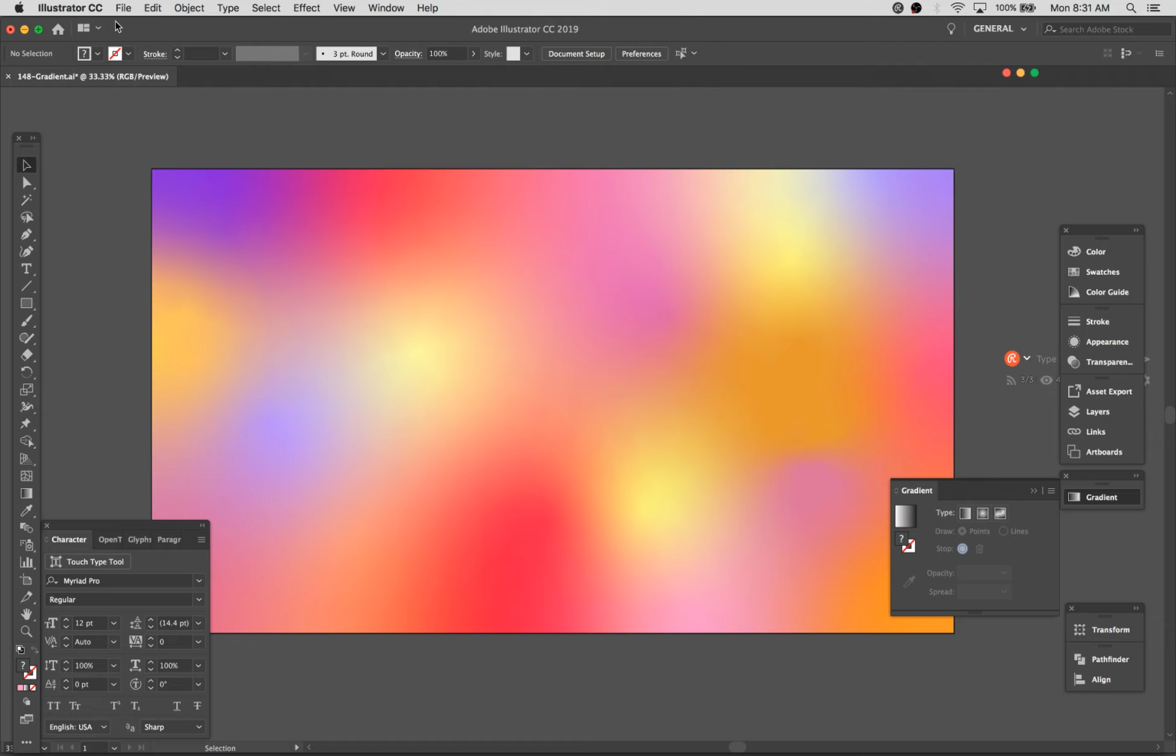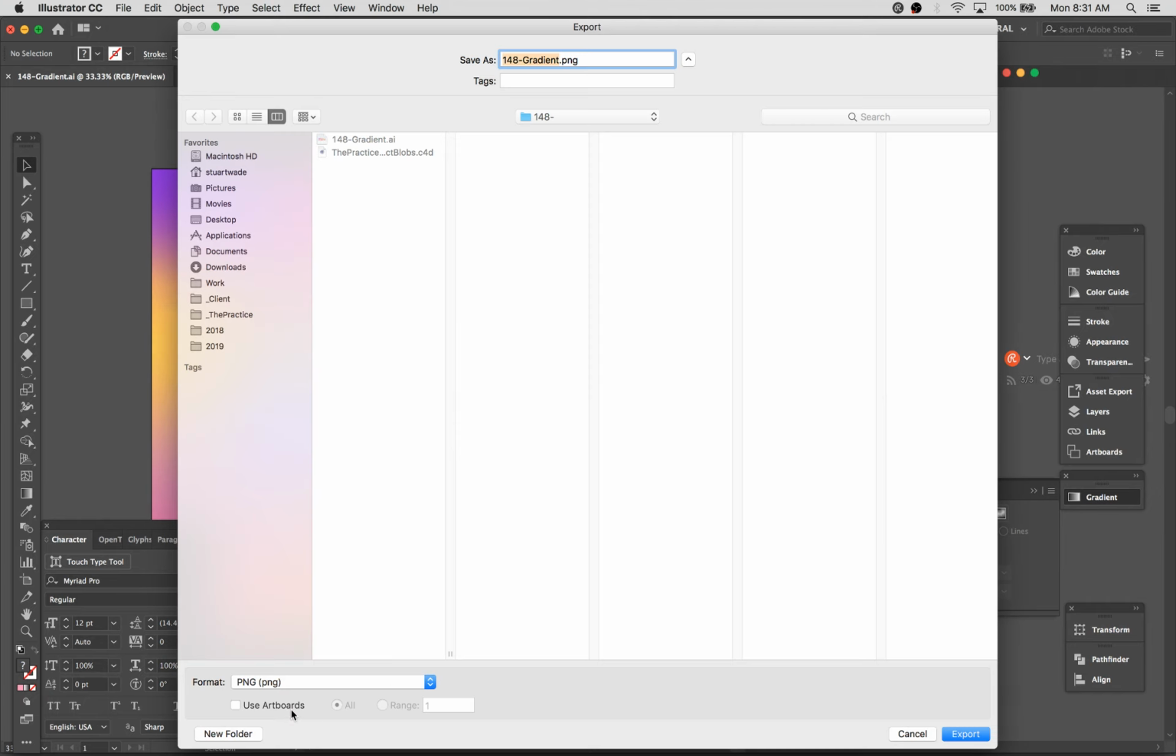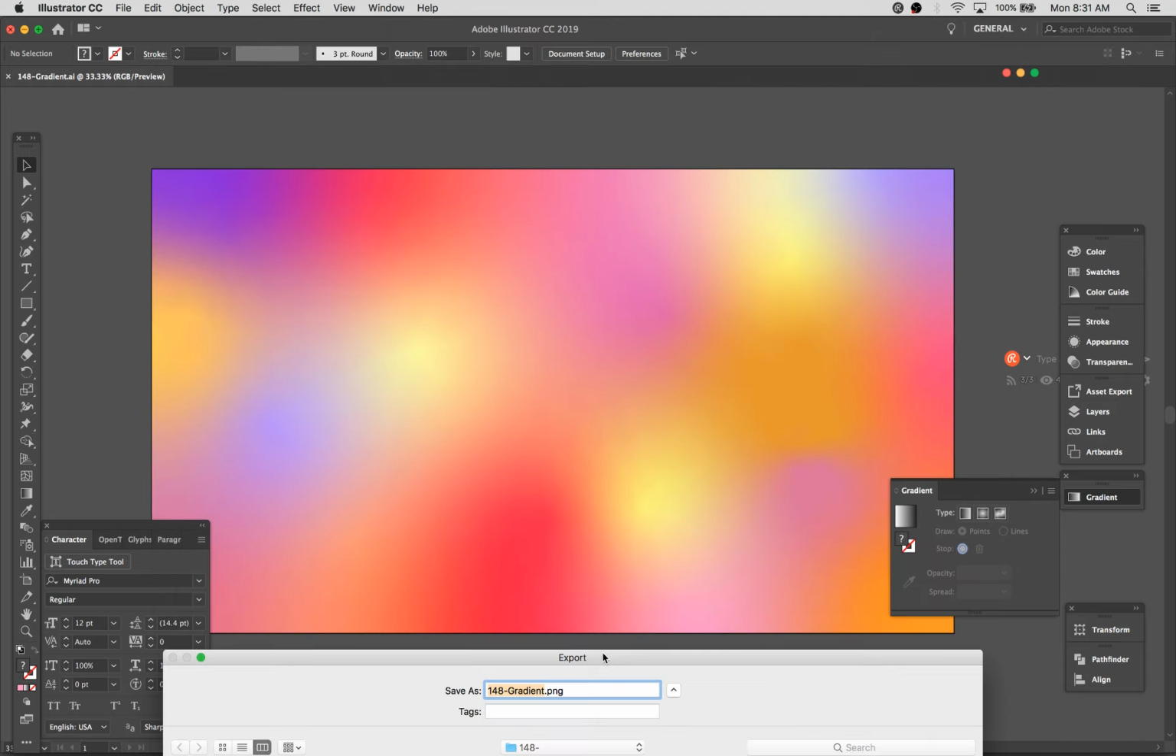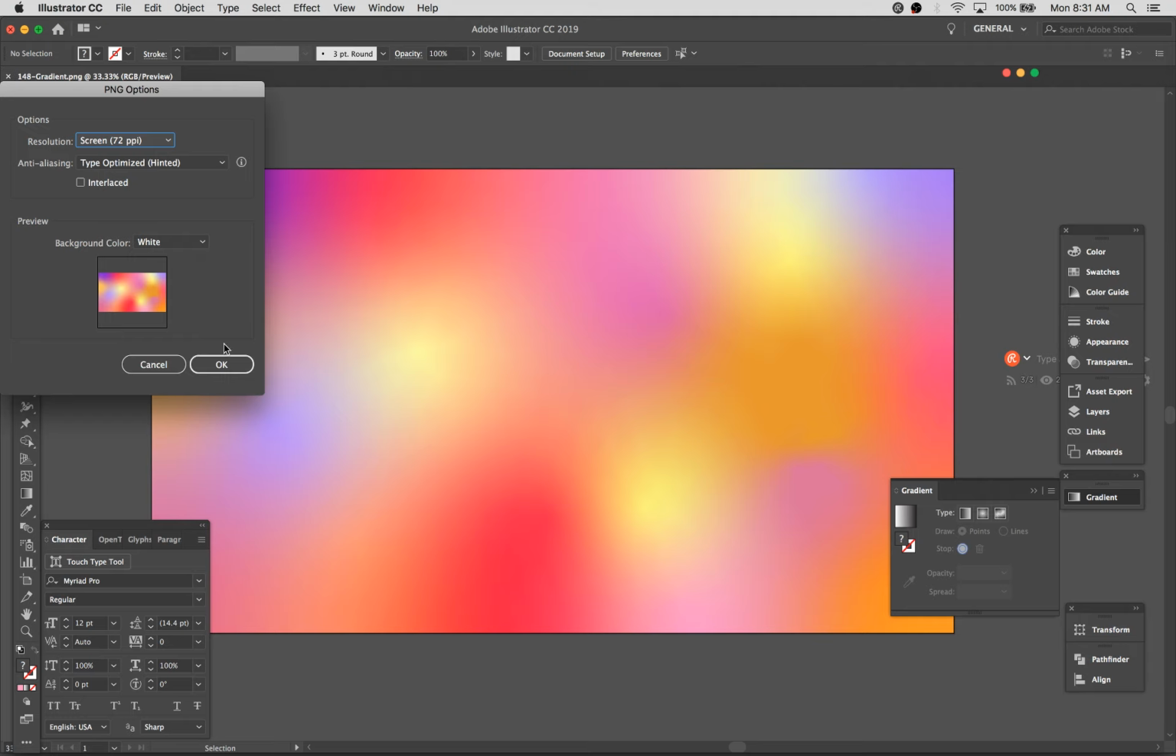So, save this, and I'm just going to export a PNG. Super simple. I want to use artboards here so I can make sure that my PNG is exactly 1920 by 1080. Export. 72 DPI is good. There we go.